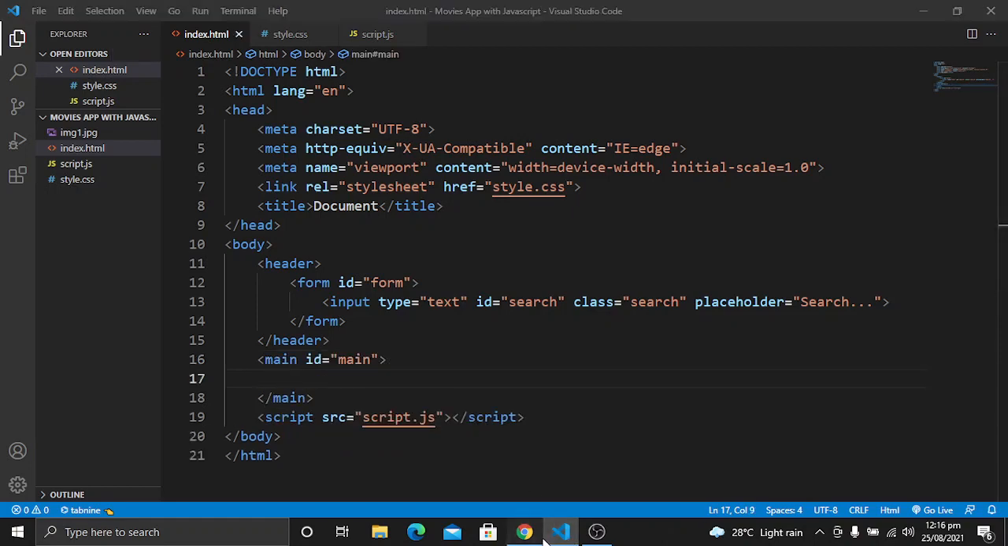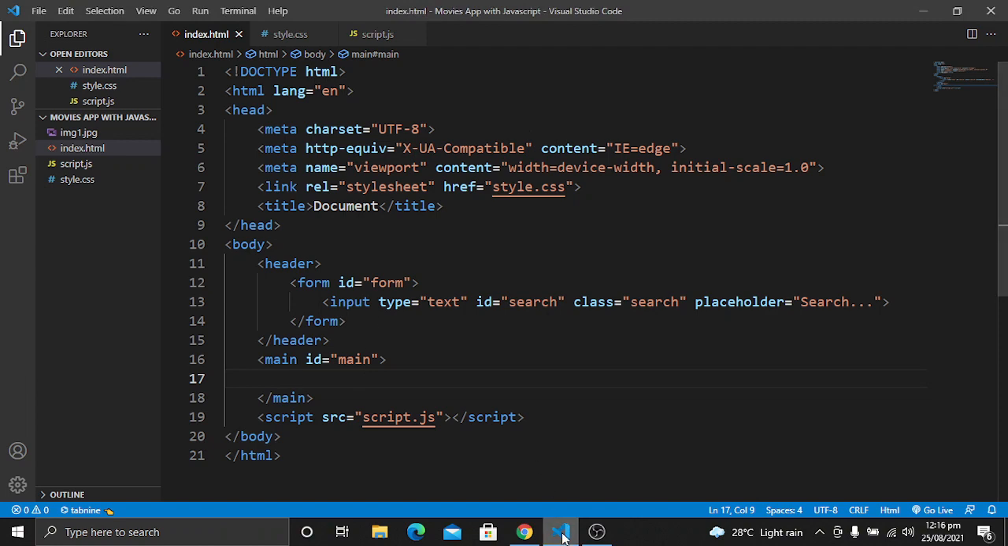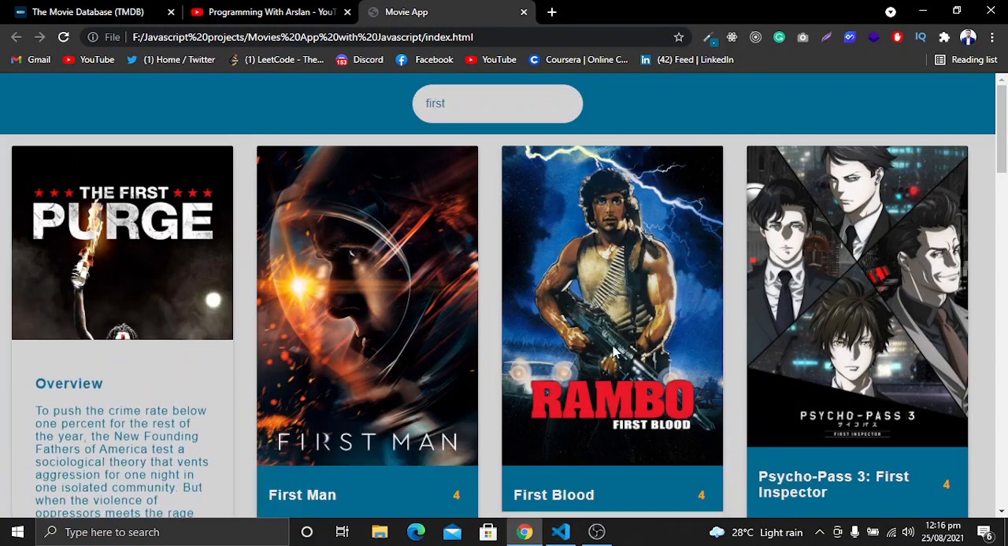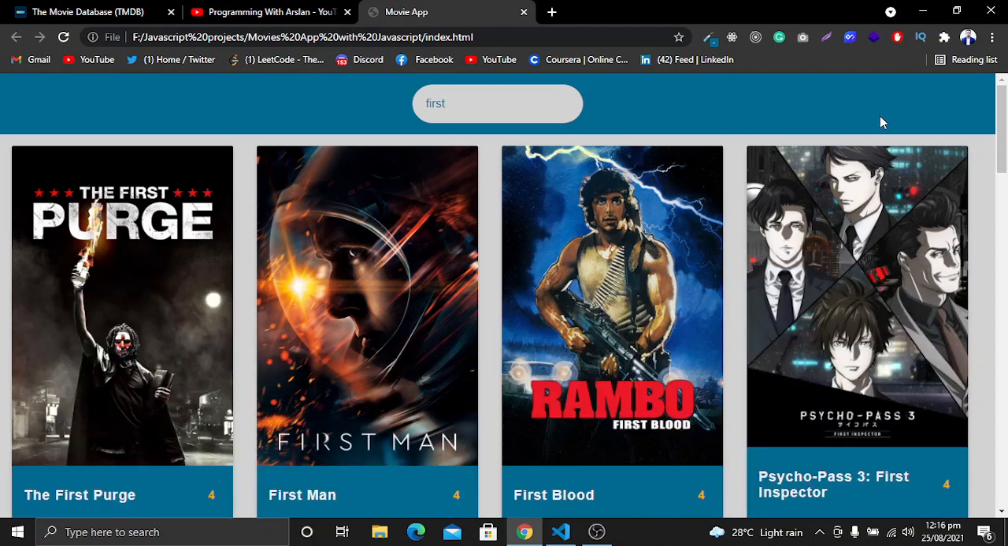And let's go to the demo of this app. Here you will see this is the header part in which this search bar will be present, and then we have this main section in which all of these movies will be present. So let's go to the code editor and let's build.